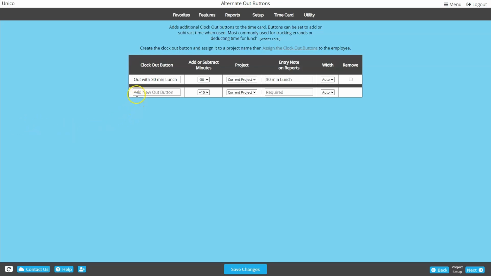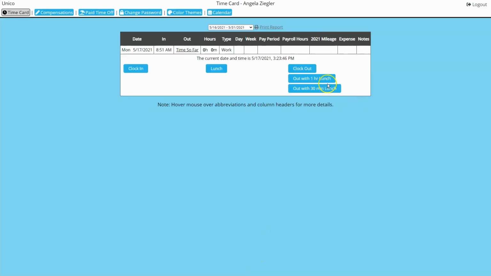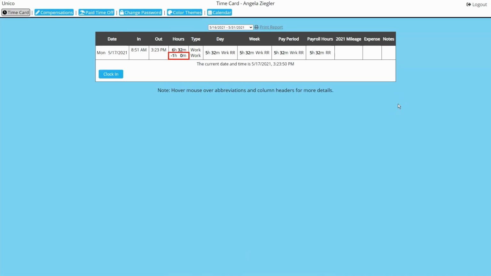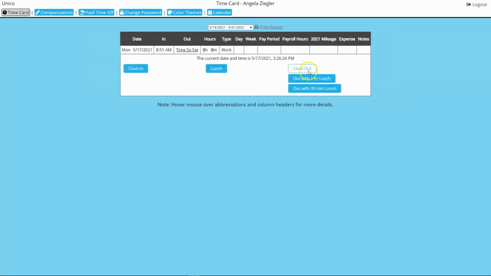Just like adding time, you can create a button to withdraw time from the daily total. An example of how this might be helpful is if employees take unpaid lunch periods but don't have the opportunity to log in to clock in and out during that time. At the end of the day, they can choose whichever button correlates with the amount of time they took for lunch that day, or just the standard clock out if they didn't take a lunch.